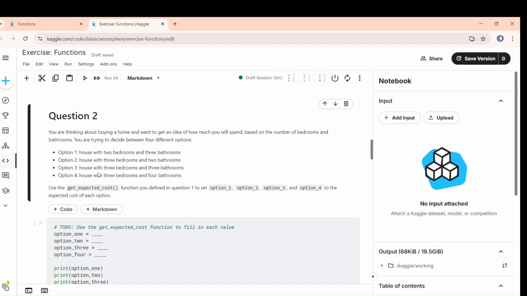3 bedroom, 2 bathroom. 3 bedroom, 3 bathroom. 3 bedroom, 4 bathroom. Okay, so you have four options and you want to know their values so that you can decide which one will be the best one.